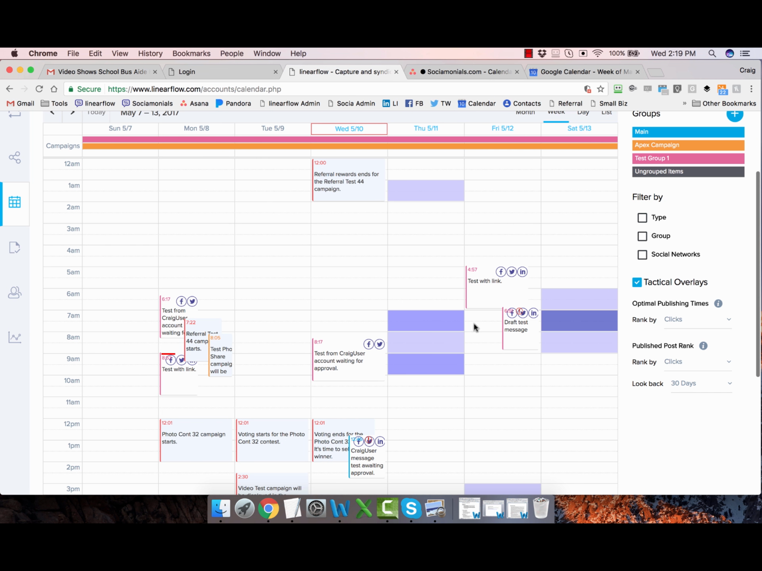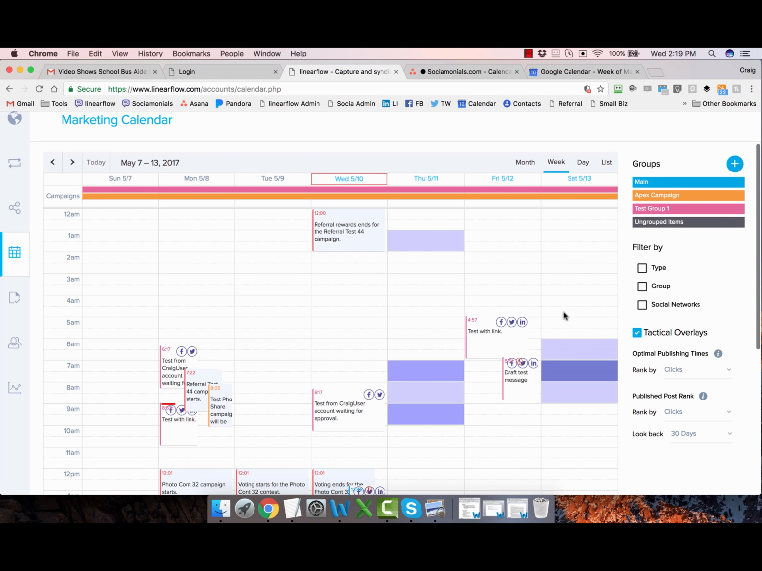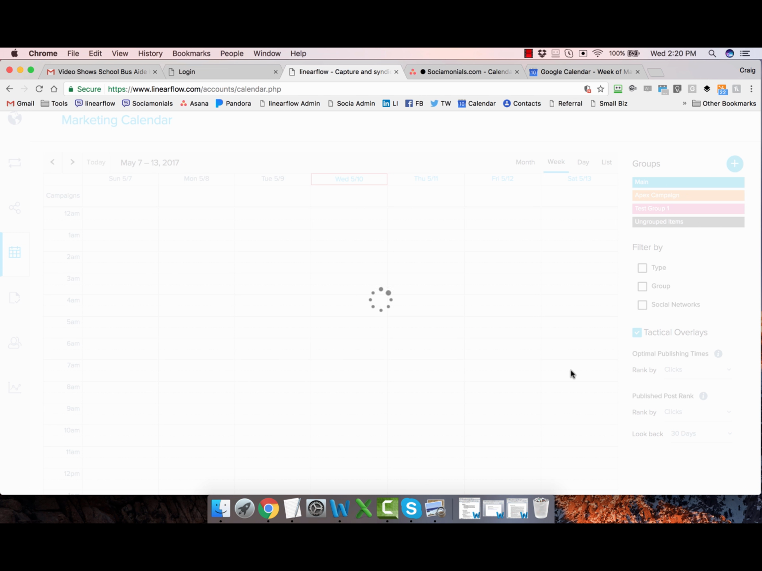What it does for future dates that haven't occurred yet is it puts your optimal publishing time overlay right there in the cells of the calendar. So the darker colors, just like when you're scheduling your social posts, the darker colors mean it's a more optimal time. And the combination of these overlays allows you to do something really cool, which is I can take a previous post that did well, and I can drag that into the future onto a date and time that historically has done really well. So what it's doing now is it's copying that post to the future date.